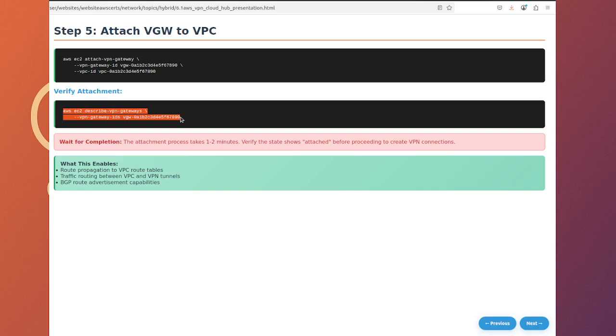The attachment process typically takes 1 to 2 minutes. You'll see the state progress from attaching to attached. Don't proceed to the next step until this completes. I always run the describe command afterward to verify the attachment succeeded. Look for state attached in the VPC attachment section. Once attached, the VGW becomes an available target for route table entries and can participate in route propagation.